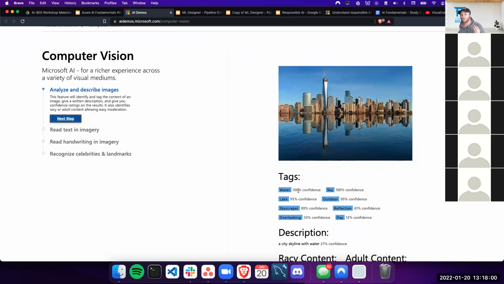And then it also is great because it gives some tags and it gives a confidence level of, okay, this is existent. This is how confident I am. So it's 100% confident that there is some water in this image, which is pretty interesting, right? Because it's just a reflection. It's 100% confident that the sky is in this image. 95% confidence this is a lake.